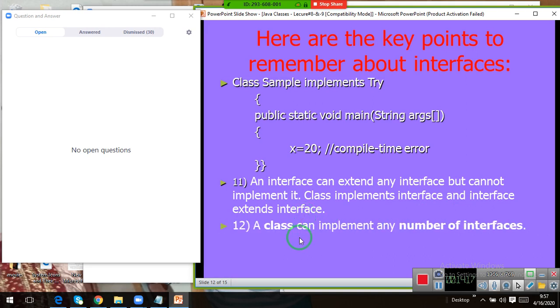Next point, it says a class can implement any number of interfaces. I told you a class may implement one or more than one interfaces at a time, but a class cannot extend any other interface. An interface can extend one or more than one interfaces at a time, but an interface cannot implement any other interface. So an interface is implemented by a class, and an interface is extended by another interface.